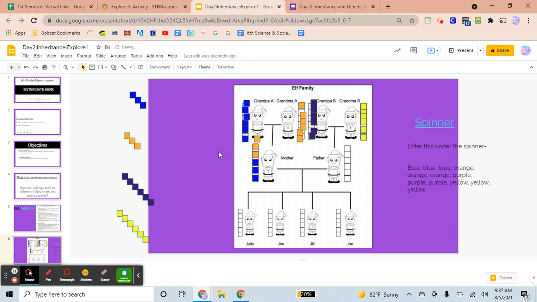Then I'm going to repeat that process for the father. He gets half of his traits from Grandpa, half of his traits from Grandma. So he's going to have 3 purple and 3 yellow. Please pause, and when you're ready for the next segment, meaning that you've got all of your boxes where they need to be, unpause.